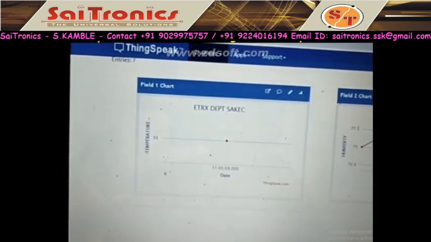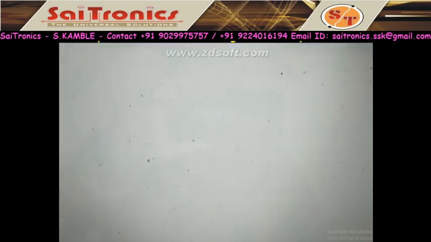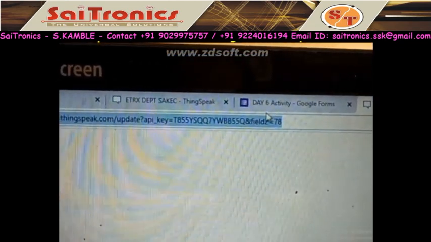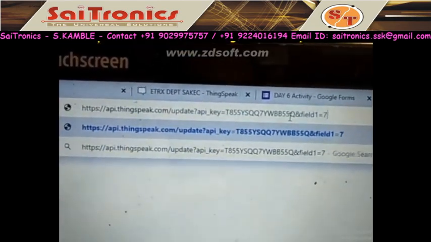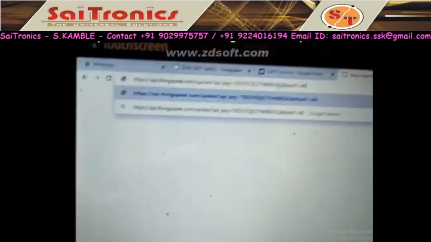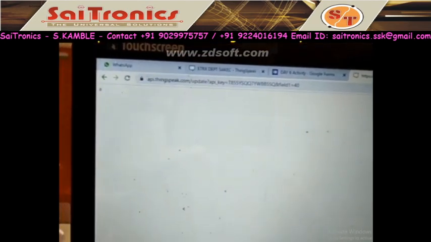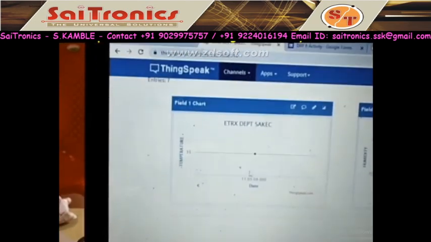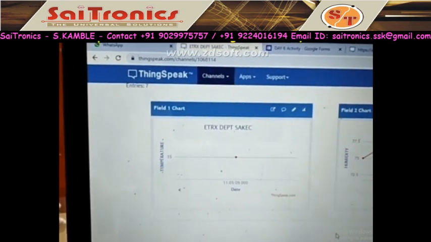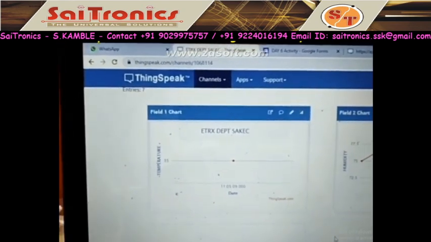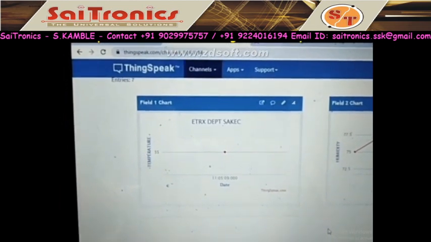In temperature we are not given any data, so we will update the temperature data manually. So for that you have to click on field 1 and enter a temperature value, for example 40 degree. So I will press enter. This 7 will become 8 and the data is accepted here. Now here it will be updated automatically. Now this updation depends on internet speed also.